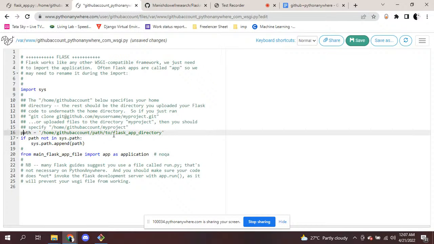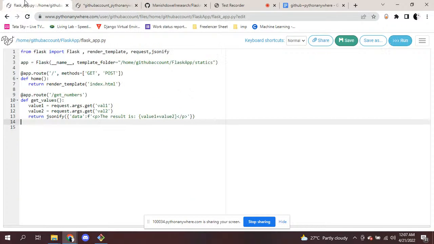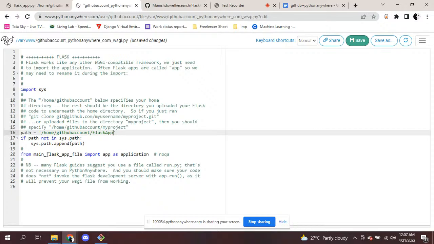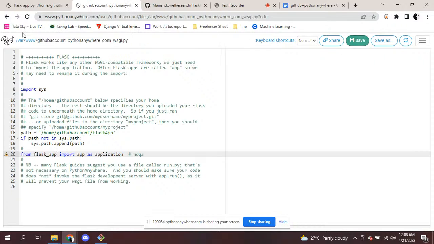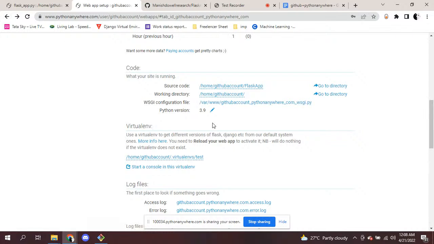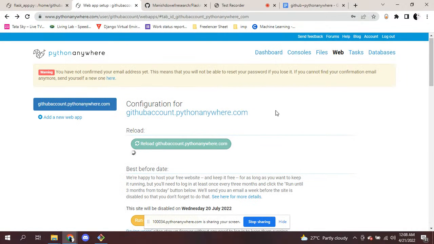Now path. What is the path? Basically, this path is our flash app path where the app is. So we have to write like, you can see, right? Here we have the flash app. So this is the flash app path. Okay. So now here we have to mention what is our function name. Okay, flashapp.py, right? So we can write like here flash app and save. If you save, after that what will happen? You have to go back, okay, and then reload this.